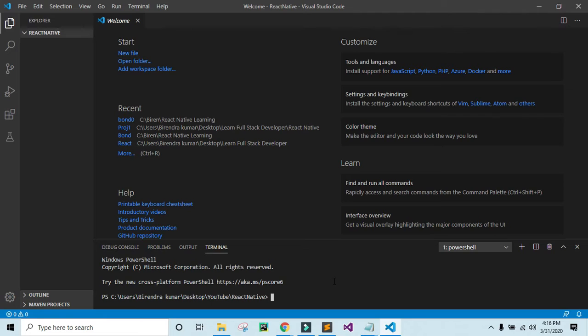With the help of this terminal we will write a command. That command will download all the files and folders that are required for starting our React Native applications. The command is react-native init and the project name. I give the project name as StartApp.